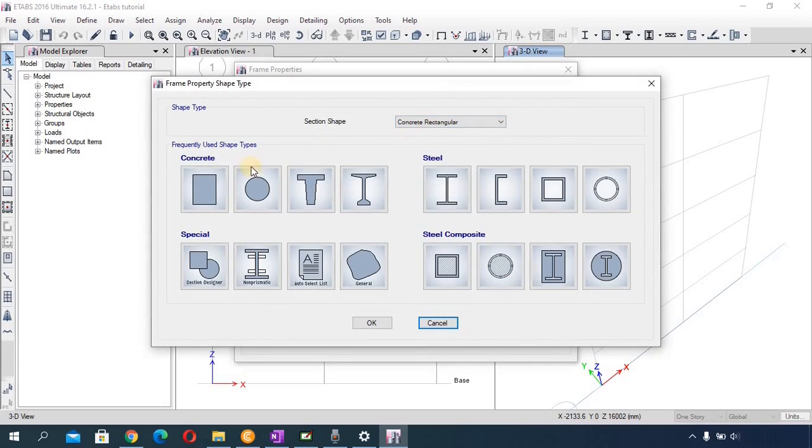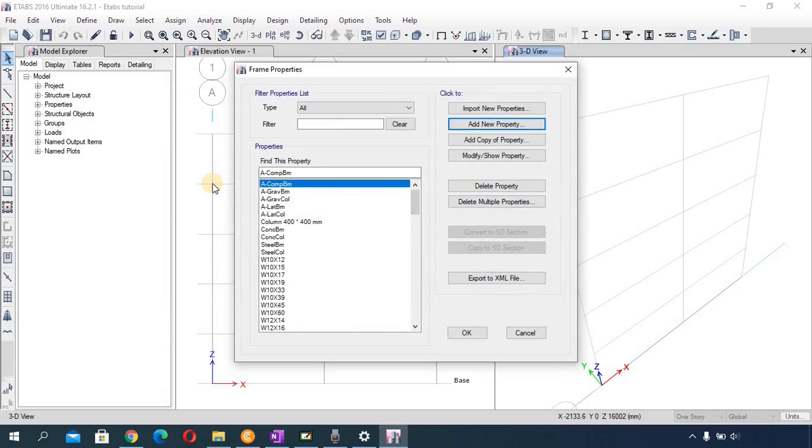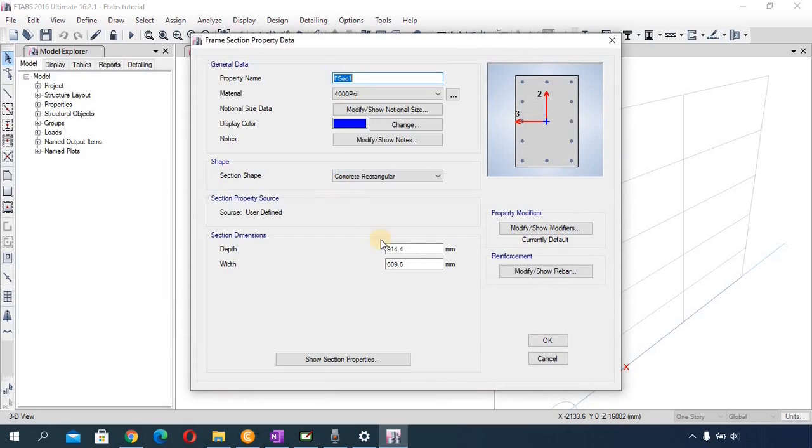So this is concrete rectangular. Then we are going to have a rectangular section. Click on this. So as you can see, it is still in millimeter. So for the beams, we are going to be using 250 by 450 millimeter. So the depth is always going to be higher. So the depth is going to be 450 millimeter.